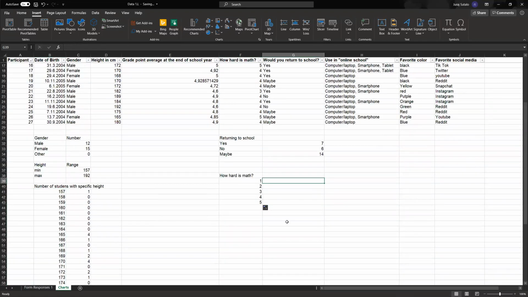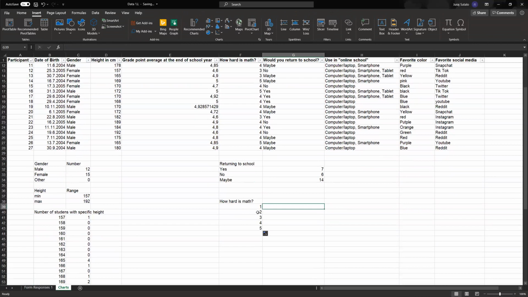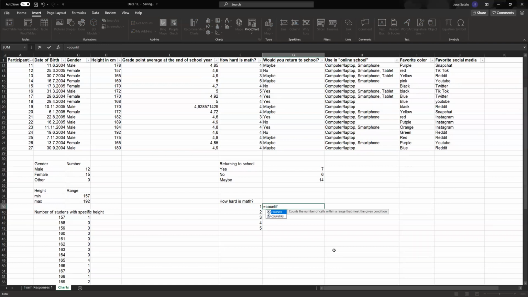Okay, so let's go through this. I want to count how many ones we have in all of this. So count equals. I want to tell that to Excel. So COUNTIF. As you can see, it will already show you possible functions that you can use. If you are not certain about the specific function in Excel, you can start writing, and then you can see if this function exists. If it exists, it will be shown here.